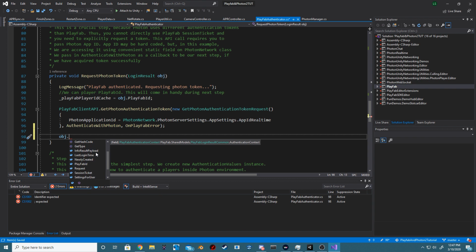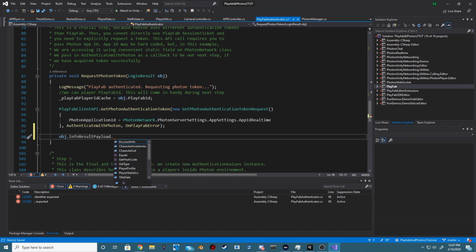So I believe if we go into info result payload, then we can look for our currency, user virtual currency, and this is a dictionary. Now we set what the name or short code of our currency was, so we should be able to just pass in CO for coin, and that should return our value.